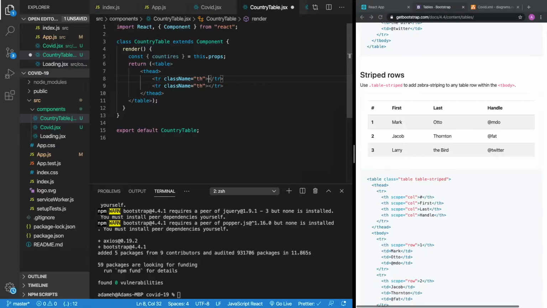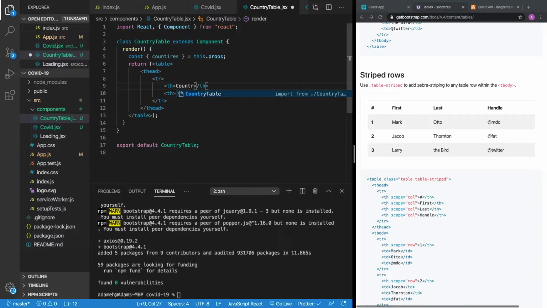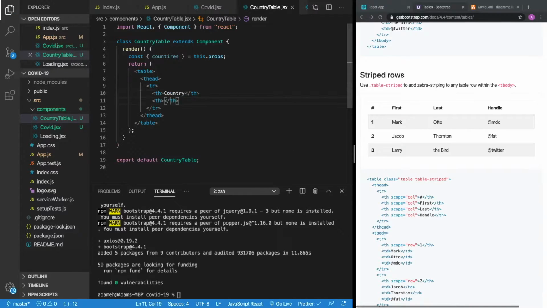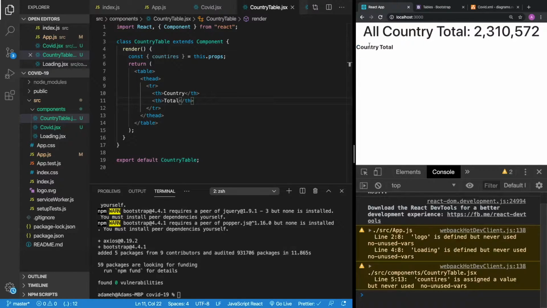We have a tr and then a class of th. What I meant to do was put an angle bracket like this. Go back over here, th times 2, hit tab, and there we are. Now I have 2 ths inside of my row. So we have 2 headers. I want to have a country name over here, and then I also want to have a total for each country. So going back to our React application over here, you can see I have my table information, a country and a total. For that table, like I said, we are going to be using a striped table.